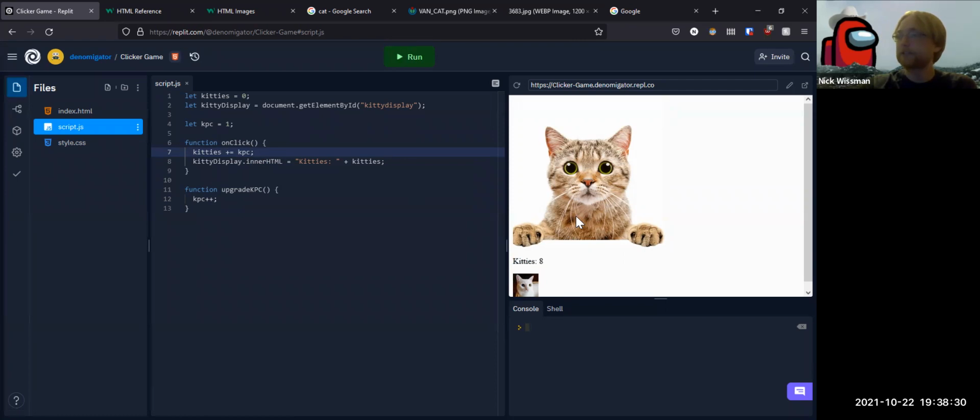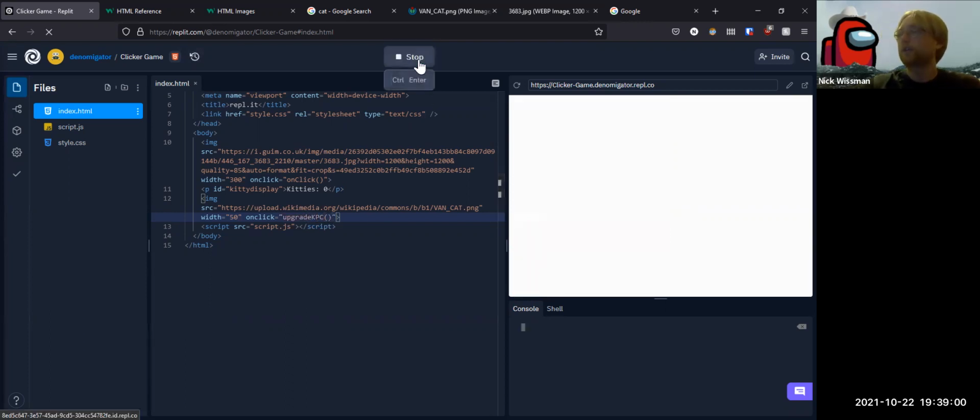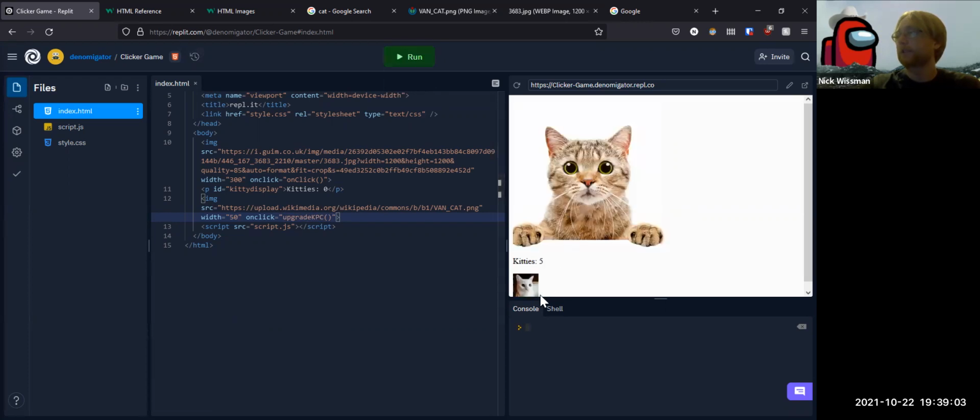So now, if I do this, it just goes up by 1. If I click on this, nothing happens still. It still goes up by 1 because I never actually connected this function to the on-click attribute of this image. So I'm going to go over here and add an attribute and say on-click equals, and go ahead and put in what I named the function there, which is upgrade KPC. And end quote. So now if I run it, my kitties go up by 1 per click, and then I clicked on that twice. So now, yeah, every time I click, it goes up by 3.